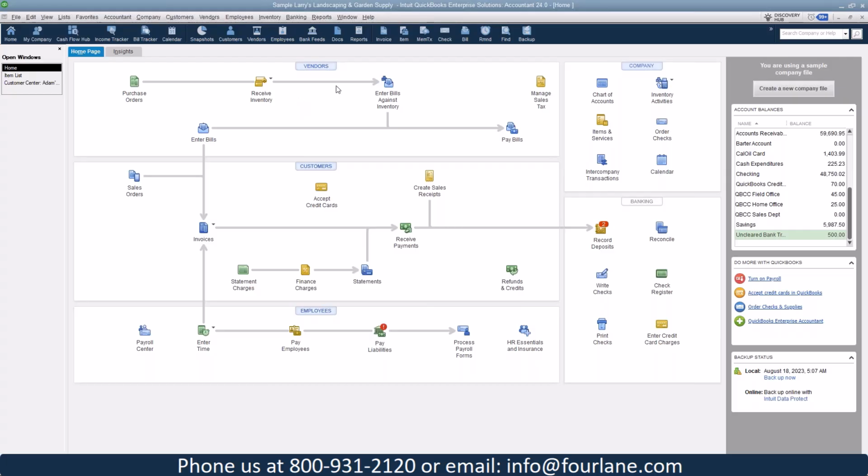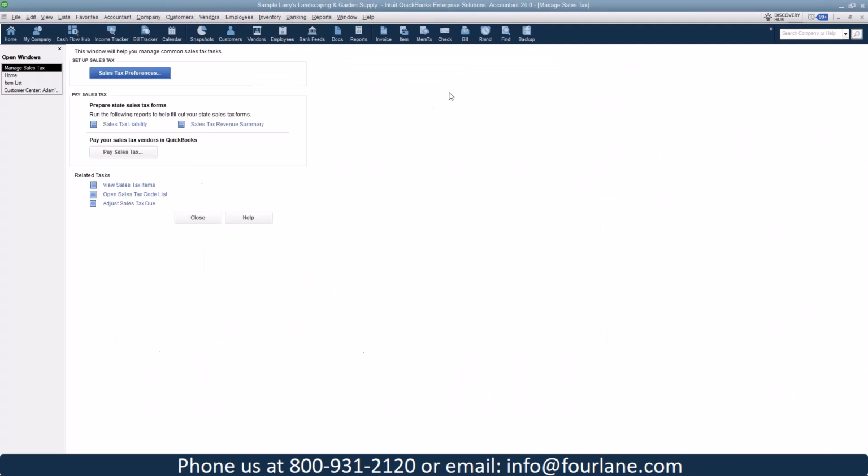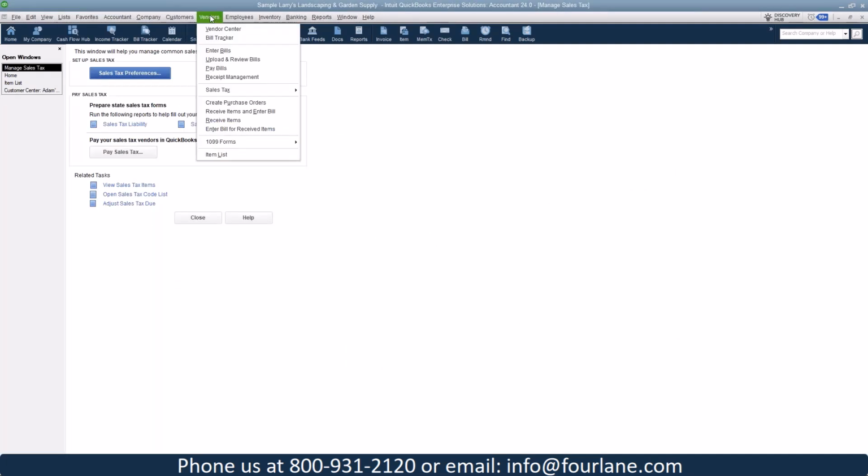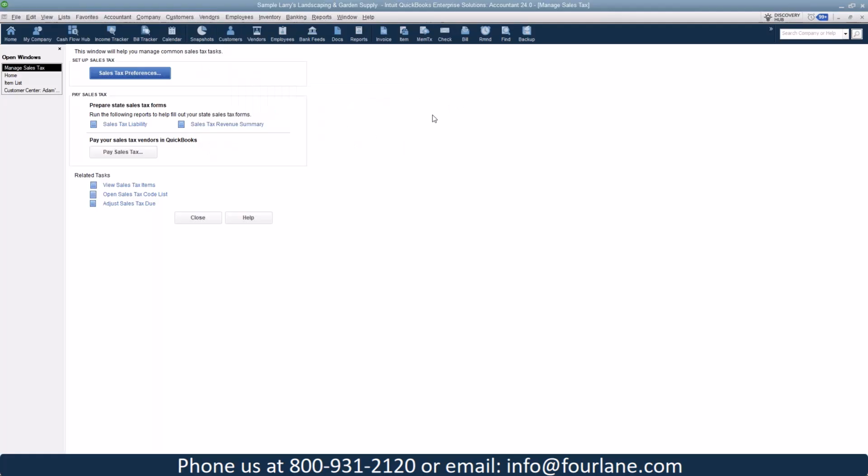So let's say that a month has gone by and we've been charging sales tax, we've been collecting sales tax, and now we need to figure out what we owe to the state. We need to report on it, we need to file it, etc. Okay. Now from the home screen, we have this handy dandy manage sales tax icon. Okay. That takes us to our manage sales tax screen. You can also get here from vendors, sales tax, manage sales tax. Same window, just different way to get there.